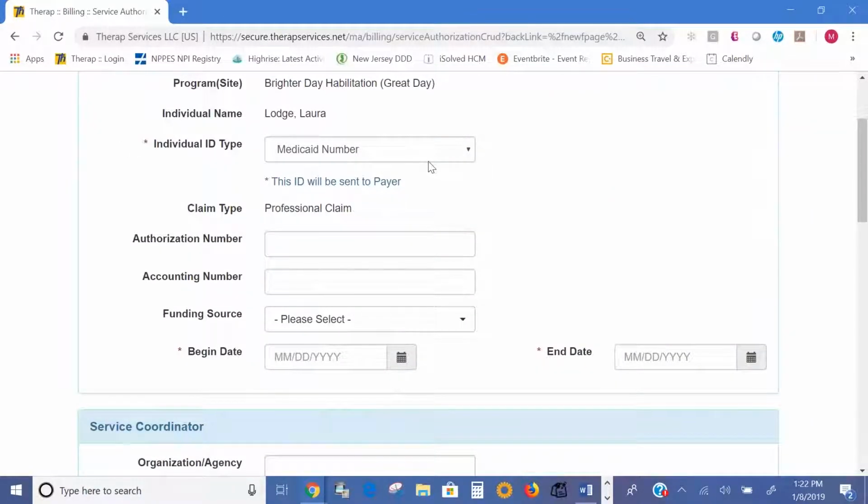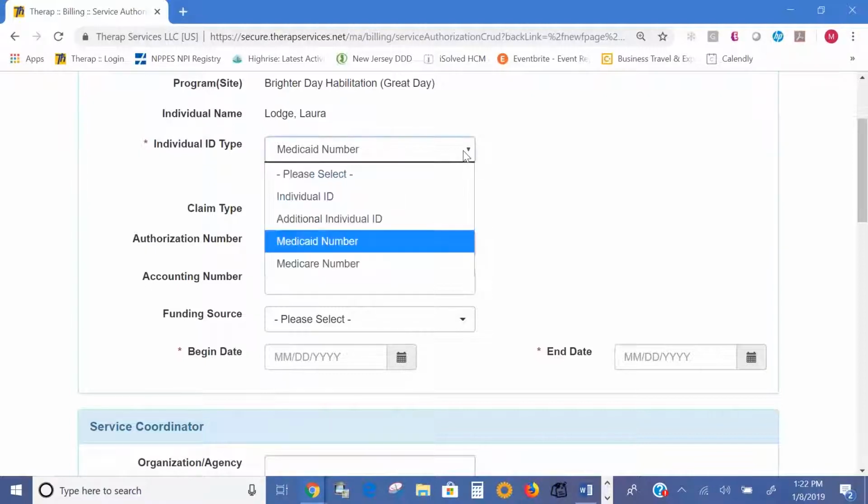This individual ID type is automatically defaulted to the person's Medicaid number. Again, when you go to generate a claim, Therap needs to know what identification piece is going to go onto the claim itself. So you can see that little note underneath it. This is the ID that's going to be sent to a payer. For a majority of waiver services, you're going to use that individual's Medicaid number.